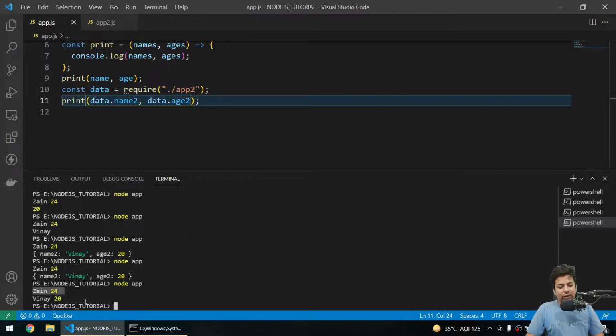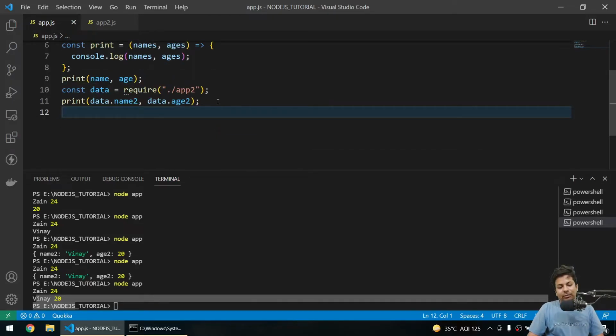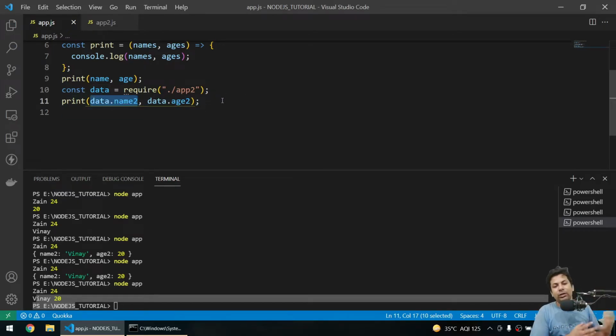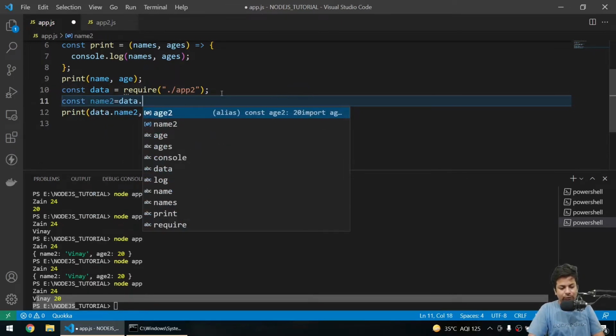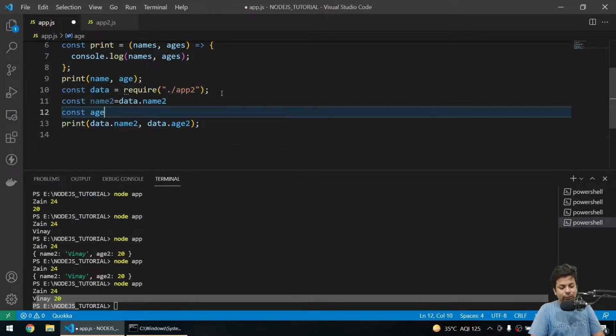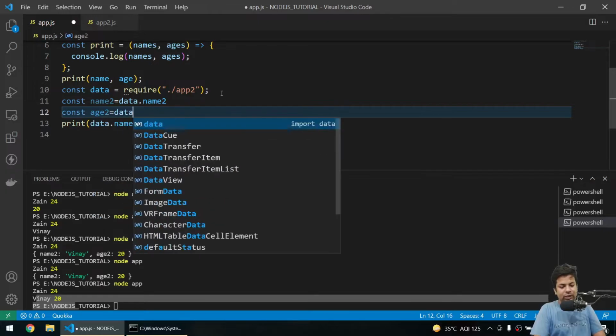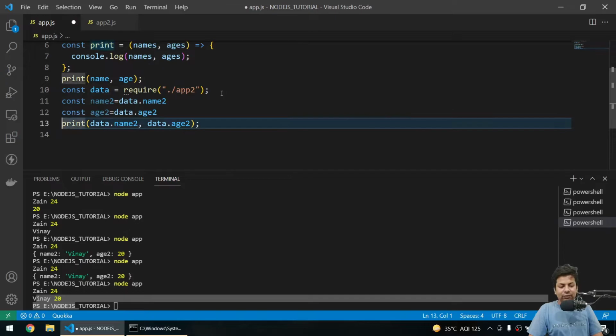You can see now Jan24 Vinay 20. So we are passing both of the stuff, coming here and printing it. But suppose I'm writing this long thing data.name2, and I just want separate variables for name2 and h2. Then you will be like, okay, just do this: const name2 = data.name2, and here const h2 = data.h2.